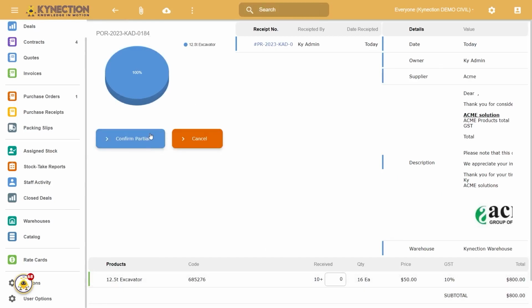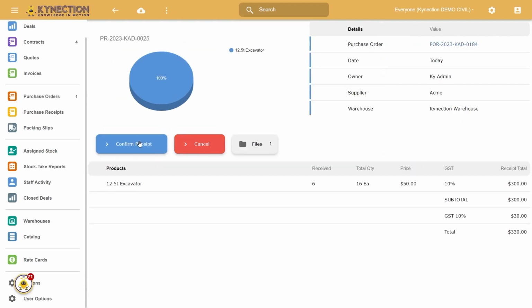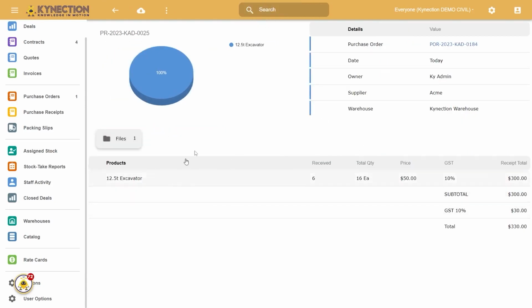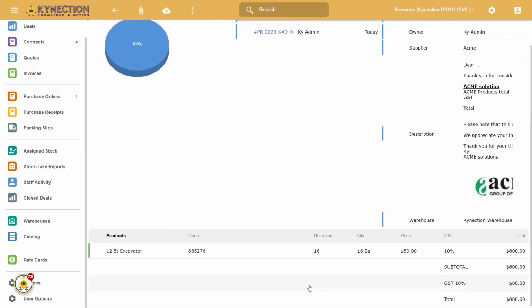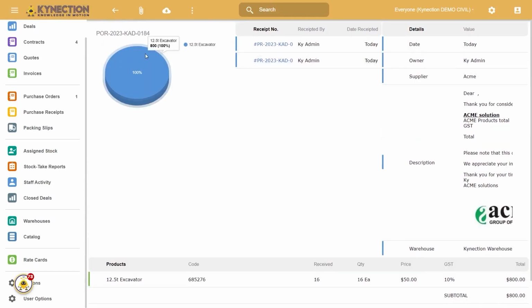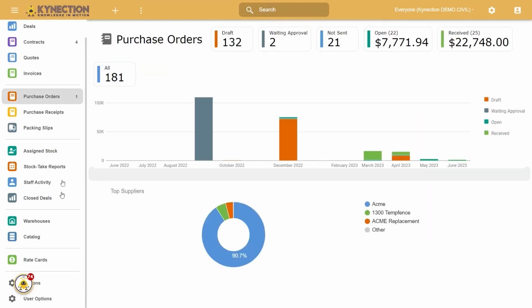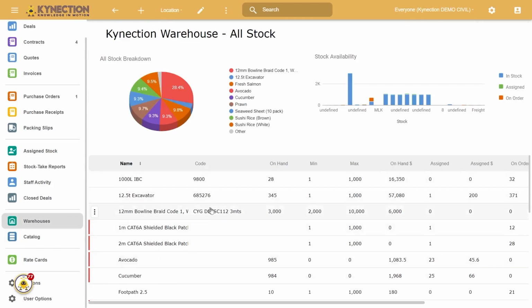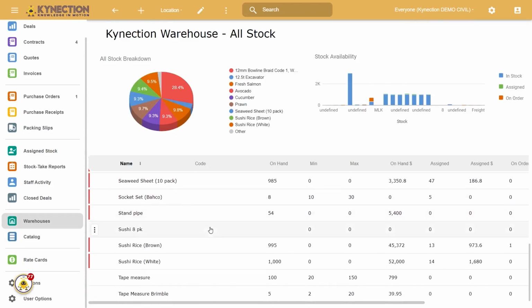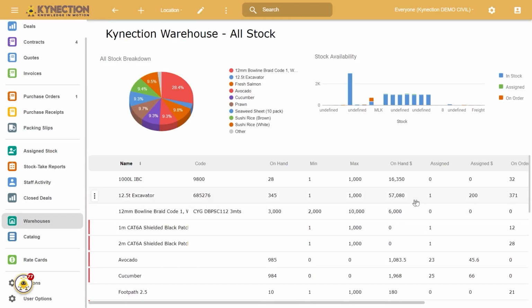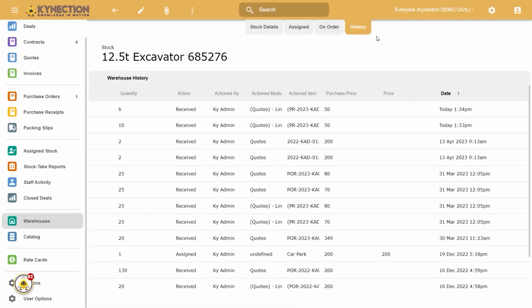So if I do the same process again of receiving an additional, I'll just go 6, confirm the receipt, and then that has now fully receipted that particular purchase order. So that stock will have also been added directly to the Kynection warehouse under the default location Kynection warehouse, and then the product is 12.5 ton excavator, and you've got now an additional added. So history will show those two receipted today for that particular product to that particular location. That's your full history of that.